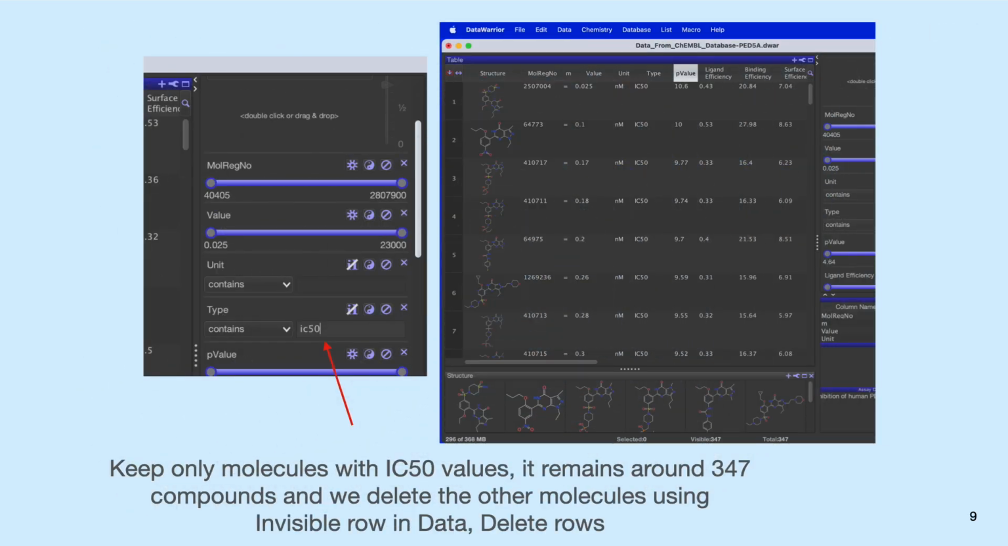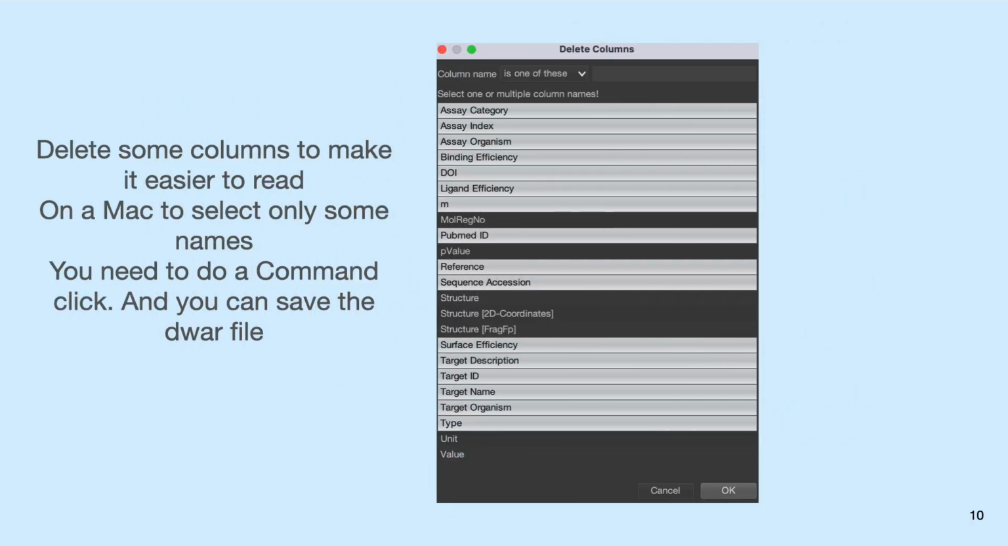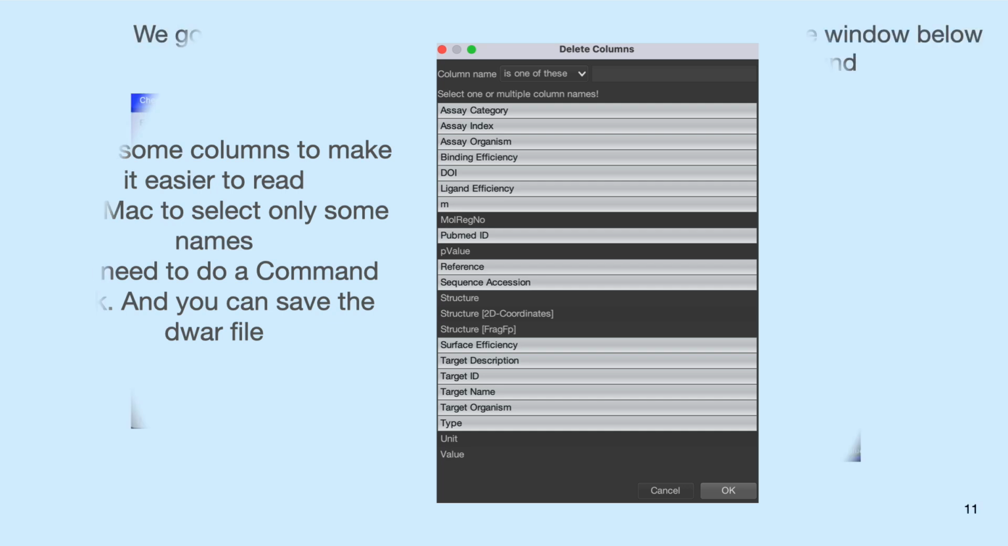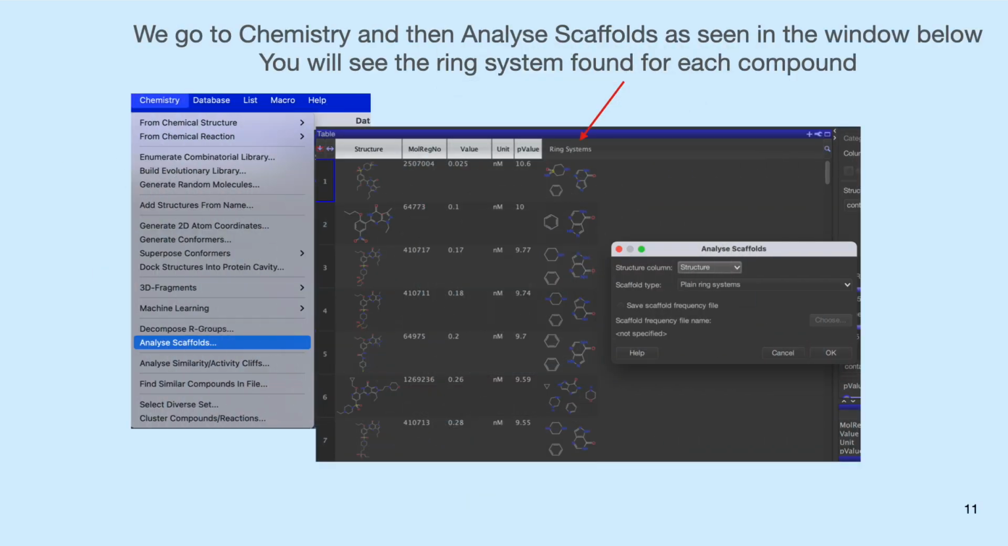Now, let's refine our dataset further by keeping only the molecules that have reported IC50 values. After applying this filter, we're left with around 347 compounds. Next, we'll clean up the table by deleting invisible rows. Then we can delete many columns that are not needed here, select the ones you see on the screen, and save the file. Now we can start exploring the molecules.